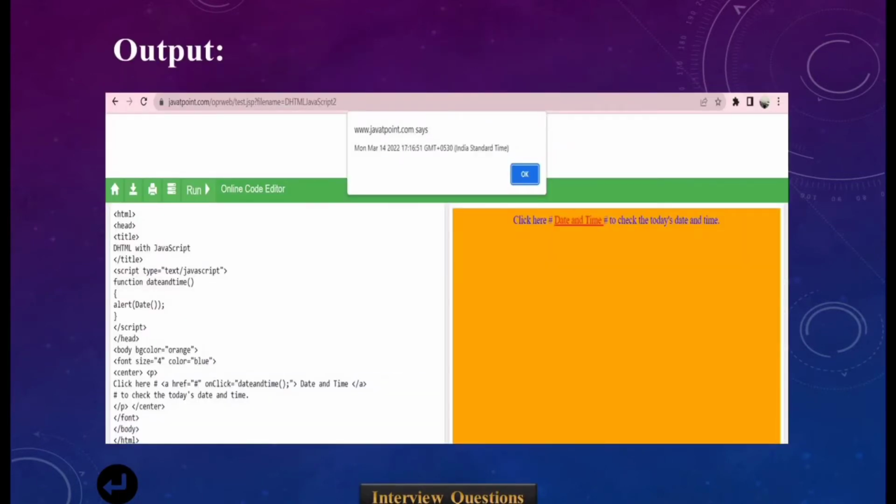After writing this code, the output will be the link "Click here" for date and time. When we click the date and time hyperlink, we will get the date and time displayed on the output screen.